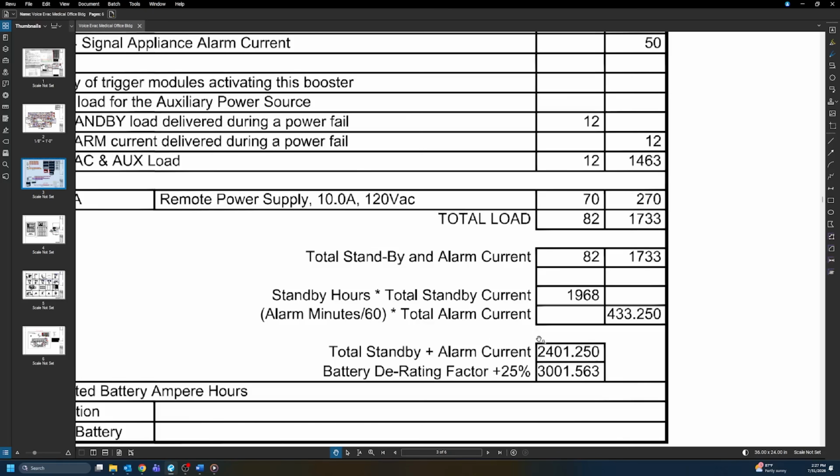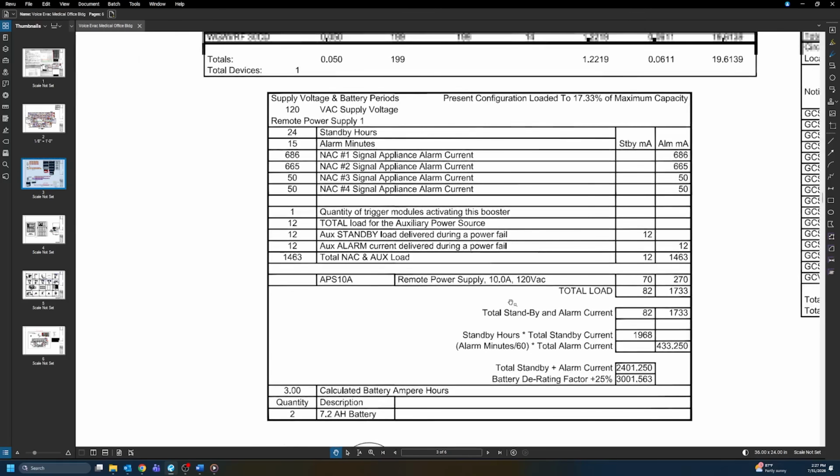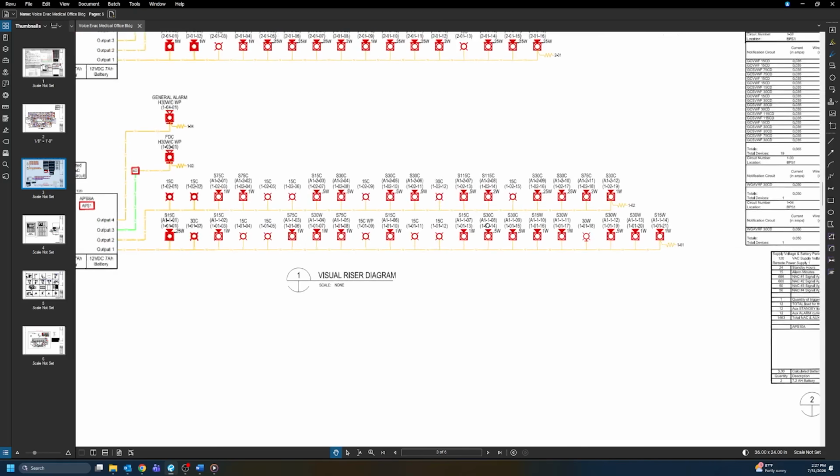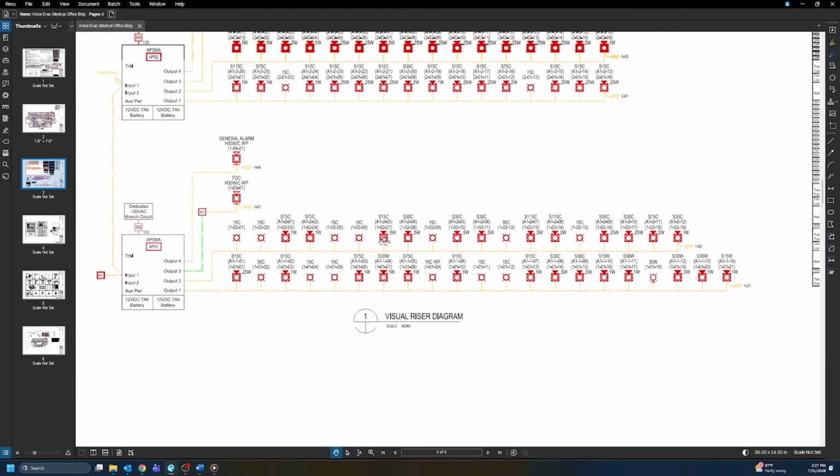And then we take the total standby and the total alarm amounts that we just calculated and add those together. So they took this 1,968 plus this 433.25, and you get 2,401.25. Okay, so that's what's required from the system based off of all the devices that they have, like as you can see visually on this riser diagram.